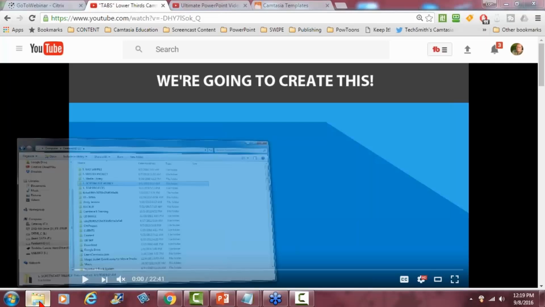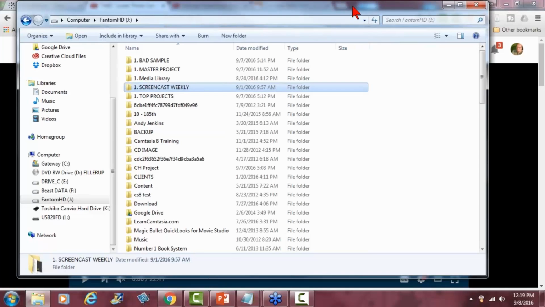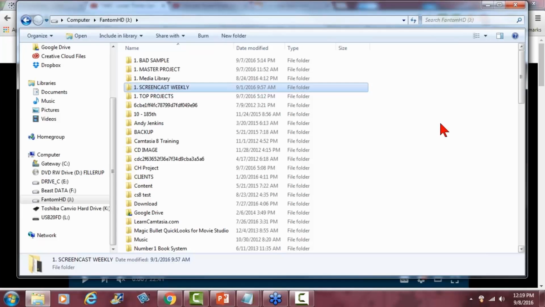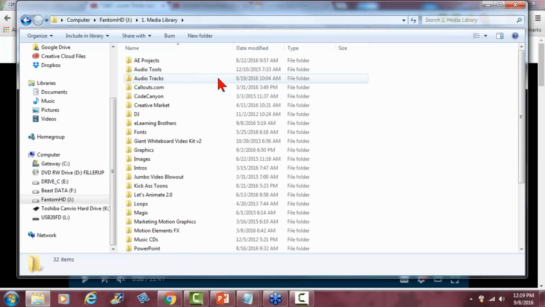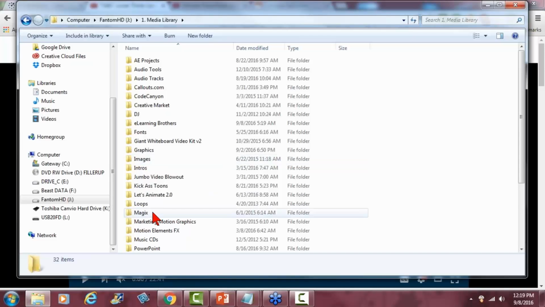Another aspect to kind of getting started right has to do with organization. And this is probably the least sexy of all the topics, but at the end of the day, it's probably going to save you the most time. Okay, so here is my file structure on my computer. I keep a media library where I have all my audio tracks and my eLearning Brothers templates and assets and resources, fonts, graphics, sound effects, video clips. These are things that I use repetitively. Okay, so I keep all that stuff in their own folder.